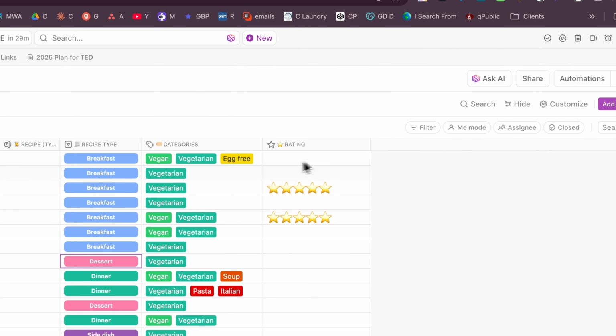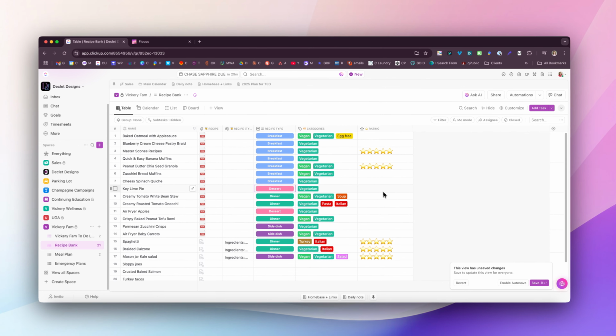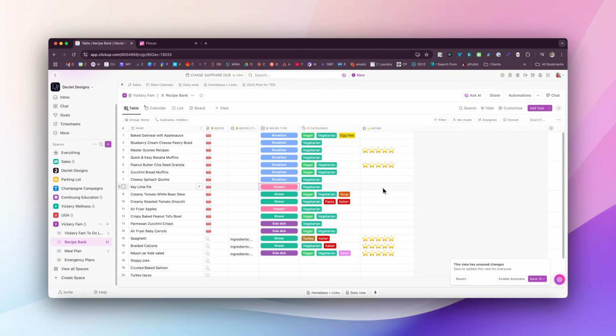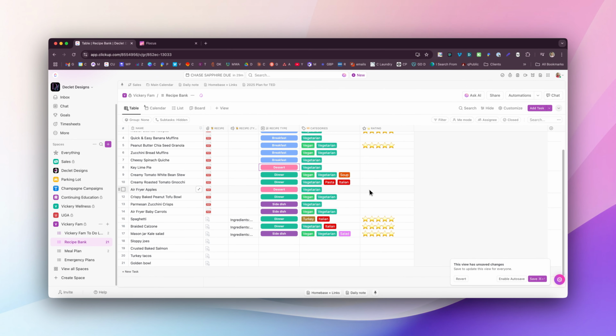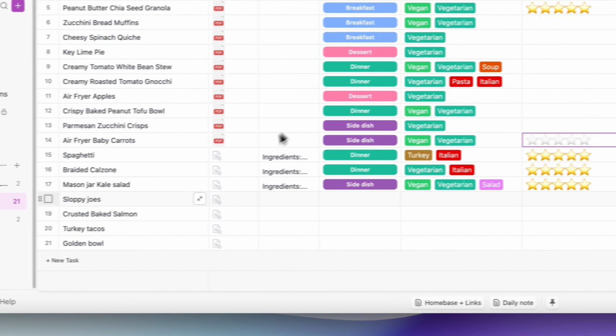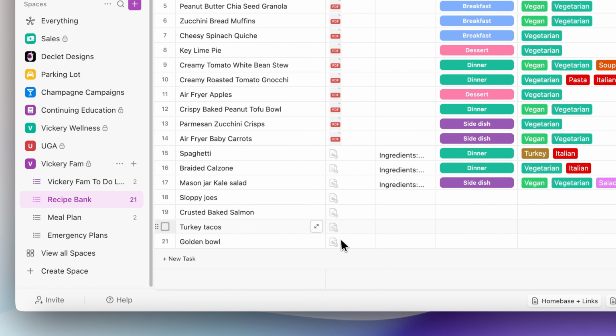And then I also like to do a rating so I can remember, did I actually like this recipe? I really didn't put any in here that I don't like. Maybe some that is a 4-star instead of a 5-star. And there are some new ones I haven't tried yet, like these air fryer baby carrots. I've never done that before. So when I do it, I'll be sure to come in and choose how many stars I think it should get. Now we have our recipe list.